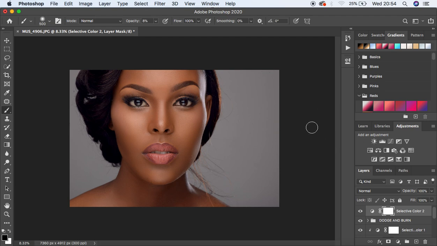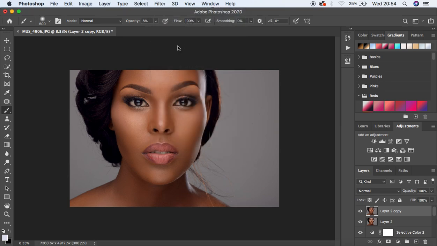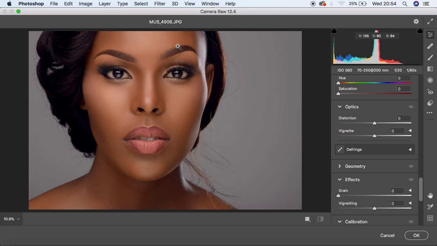So I'm just going to create another stamp visible layer by hitting Shift Alt Command E on the keyboard, or Shift Alt Control E, and I'm going to duplicate it by hitting Control or Command J. And I'm going to come to filter and come to the camera raw filter. So you're just going to be doing a little bit of color grading and eye and teeth whitening for this particular image.